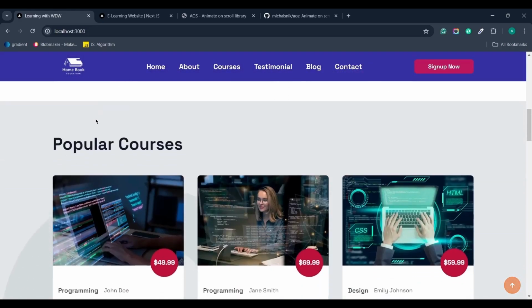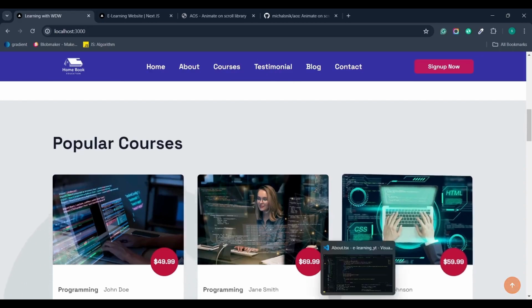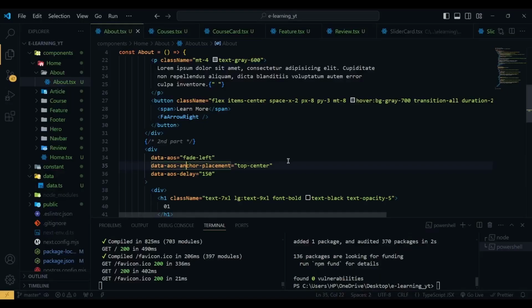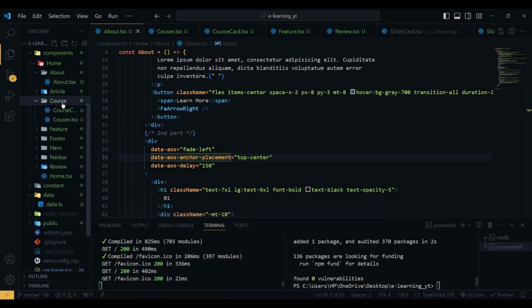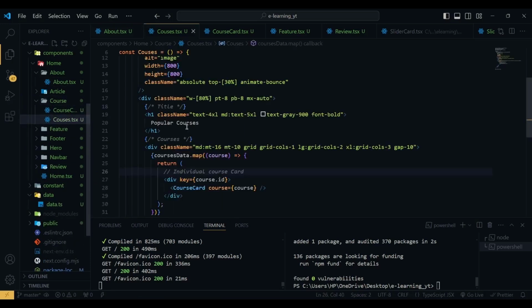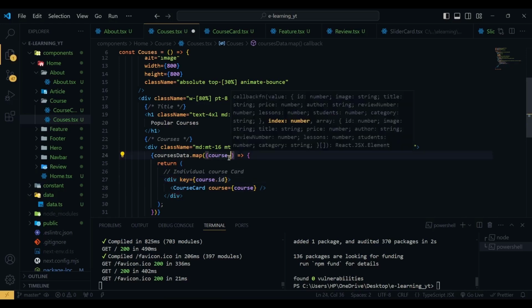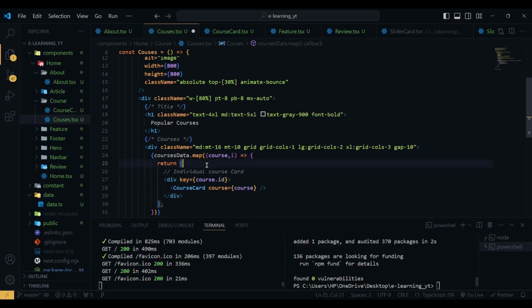Next we have this course section, so we are going to add the animation for our course section. Let's open the course, and here you can see we have a mapping. If we want to add the animation here, we need another property, which is the indexing. If you remember, the map function has a data property and an indexing property, which will give us the index like 0, 1, 2, 3, 4.